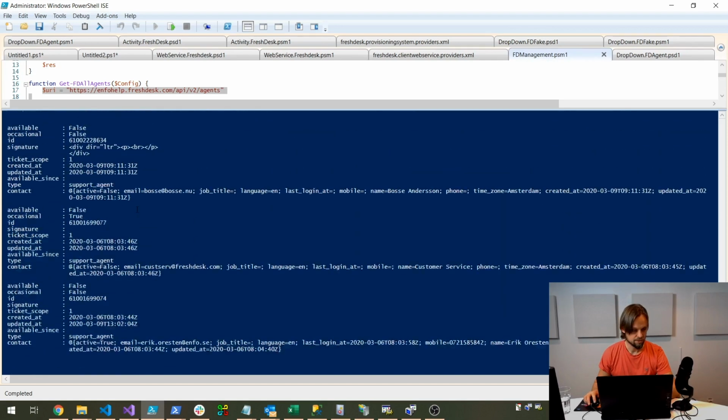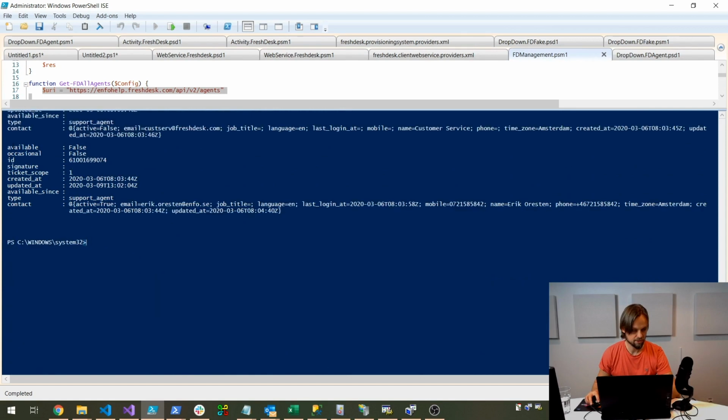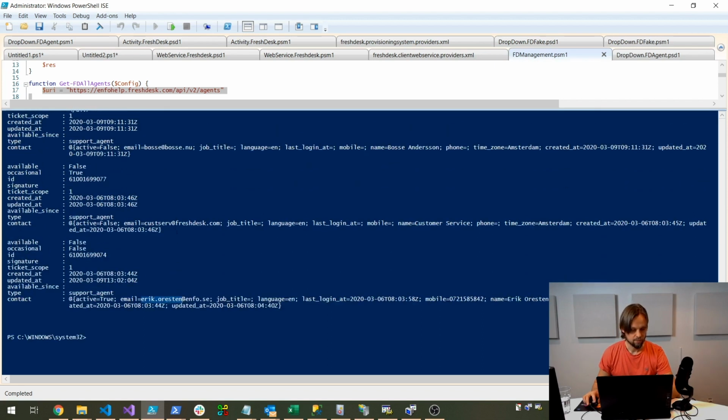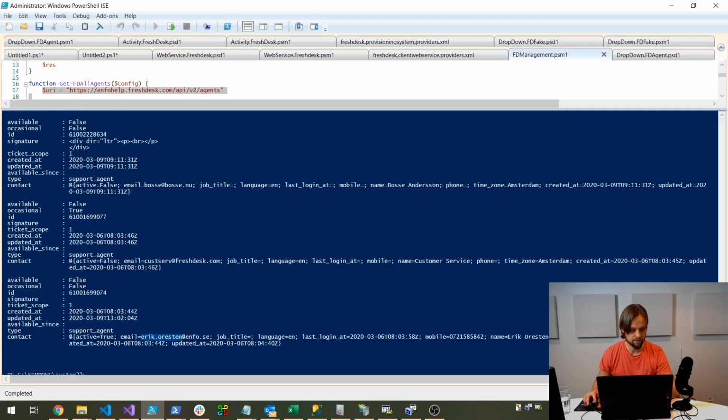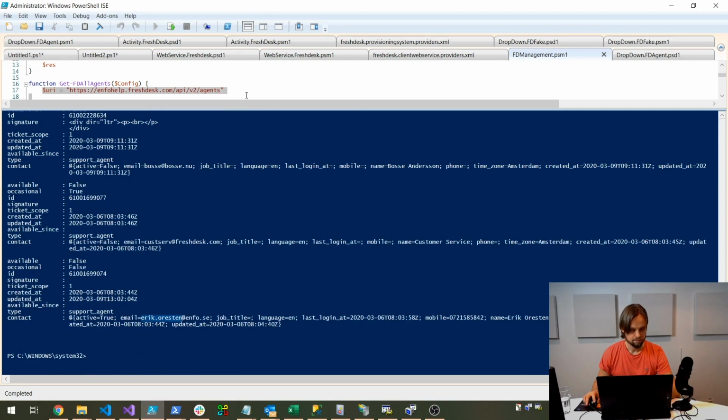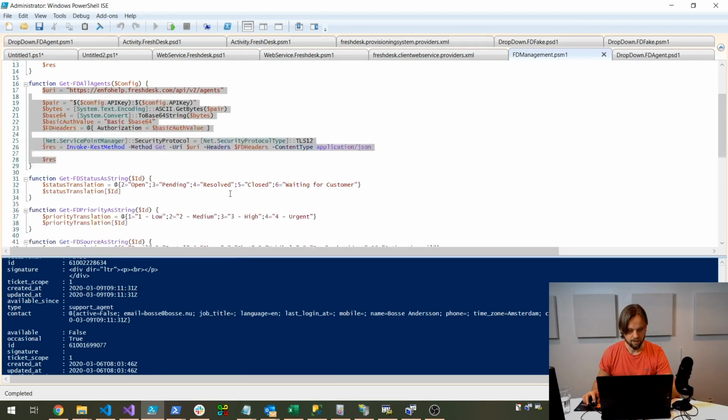It's hard to see where they start and stop. Yeah, okay, so they start at available here. And we have the contact information here. So this is my default user, Erik. And then we have some other default user, customer service, and then an additional one that I created, Bosse. So already there we have our first working API call.